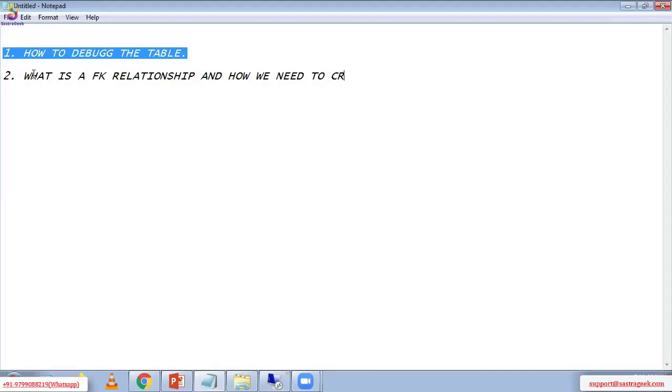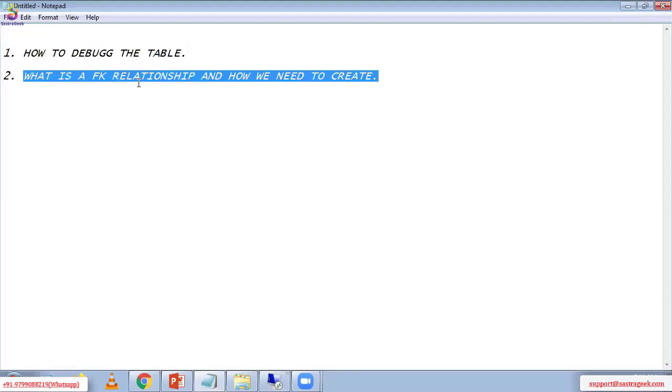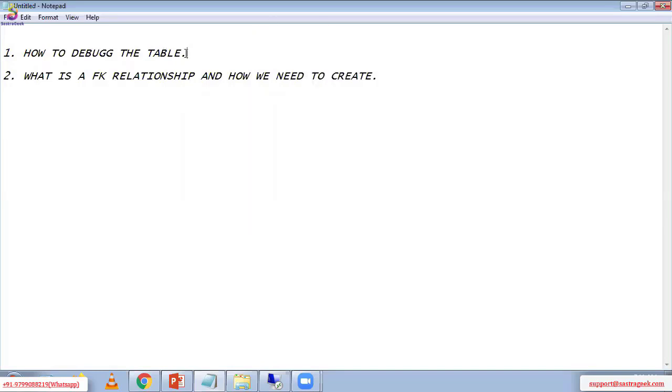And the next topic is what is the foreign key relationship and how to create the foreign key relationship. The first one is how to debug the table. We will discuss it. It's very important.